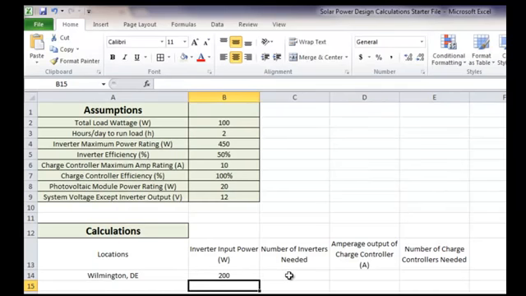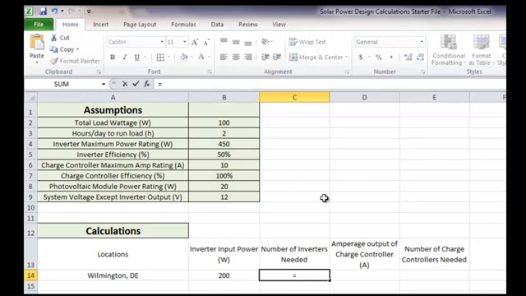Then we're going to look at the number of inverters needed. So we remember we did the first calculation, we took the input power and we divided by the inverter maximum power rating. So let's do that first. So equals the input power, which is cell B14, and divided by the maximum power rating. Okay, let's hit enter and see what happens. So we really want a whole number here. This 0.44 is good, but really we would round up because we're not going to buy 0.44 inverters.